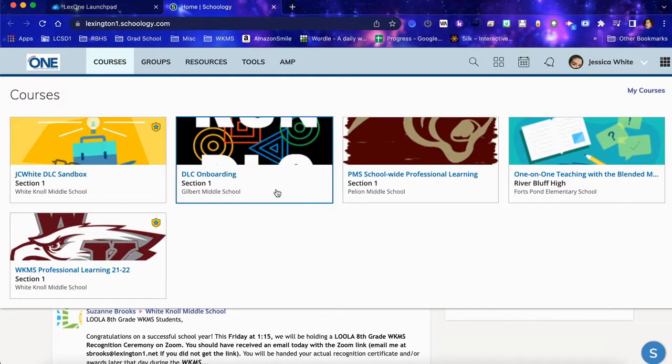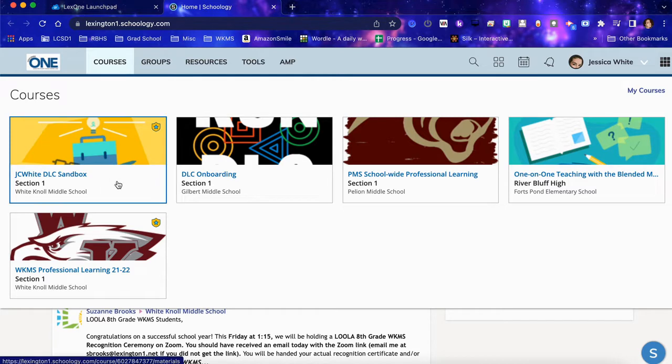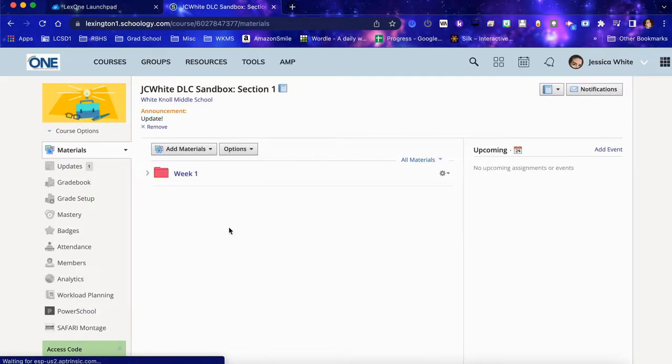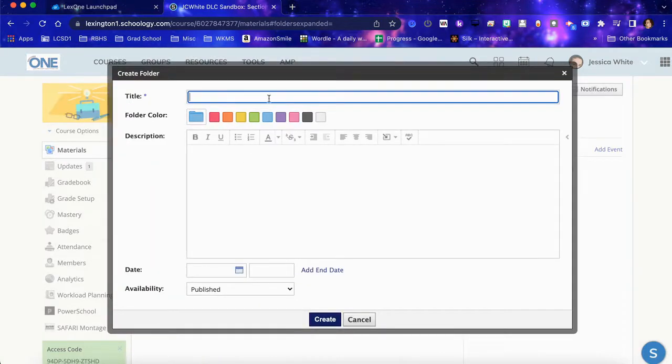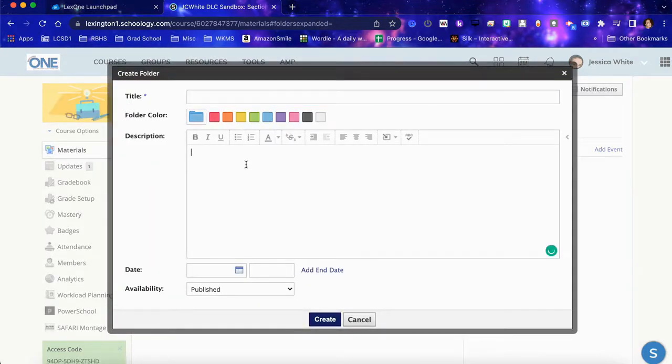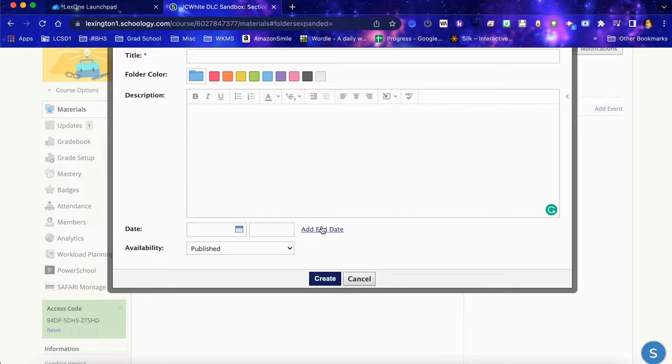Your courses are at this menu in the top. When you're in this course, you can add all kinds of materials. When you add a folder, you have different options for colors, descriptions. You can even incorporate an image here if you would like. You can add end dates in case you want the folder to no longer be accessible after a certain point. And you can even mark it as unpublished to begin with, or decide on a start date if you aren't quite ready for people to see it yet.